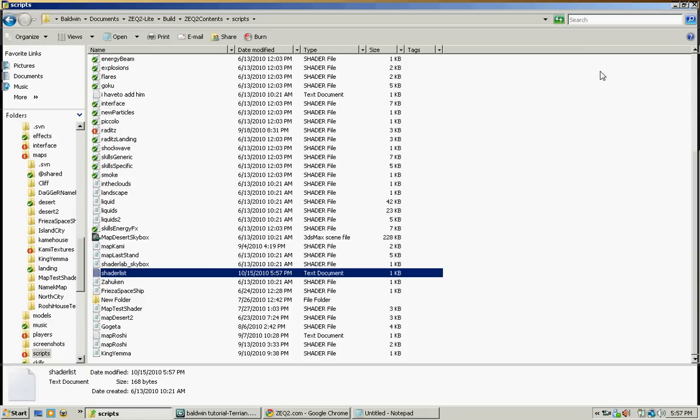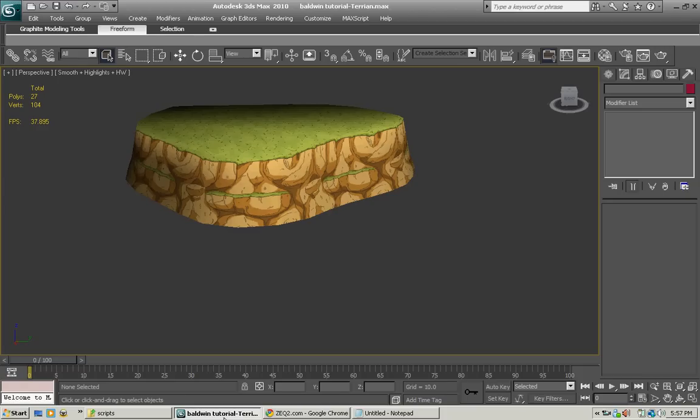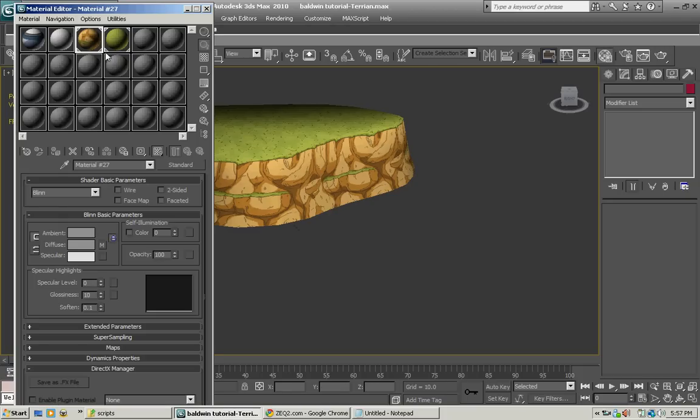Now let's close that out and open up the material editor. You will always want to use unique names, no path. So let's name this Cliff Side and name this one Grass Texture.